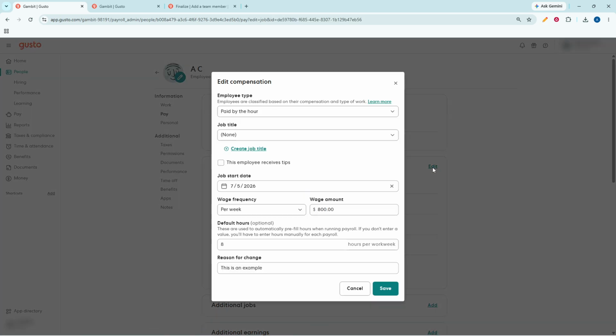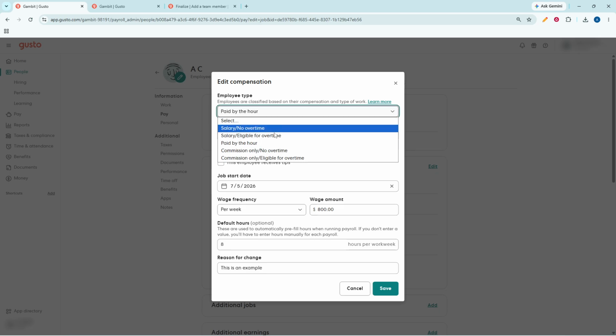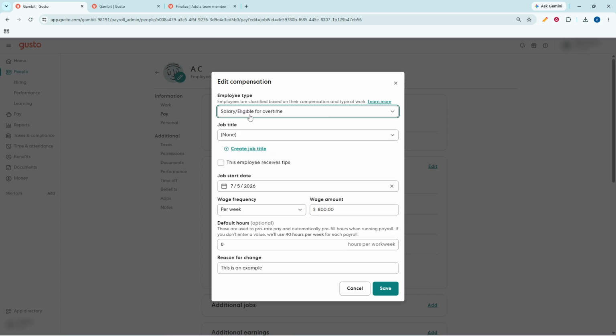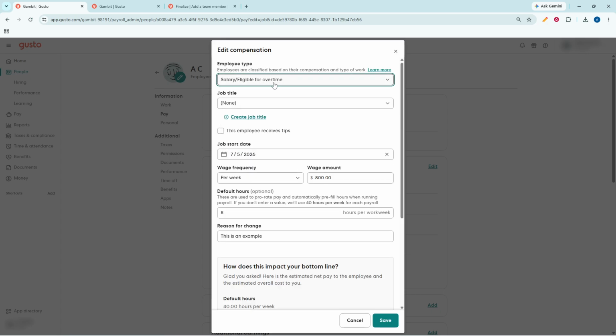At this point, you'll need to choose the appropriate employee type based on the employee's overtime eligibility. This is an important part of the setup because the employee type helps define whether the employee should be treated according to overtime rules. Be sure to select the option that matches the employee's classification in your payroll setup.